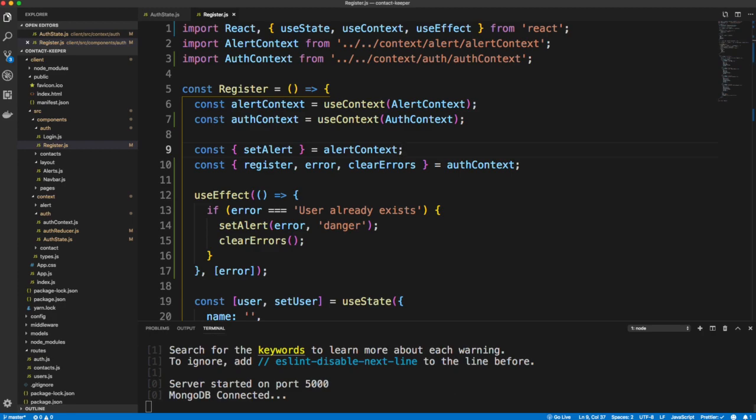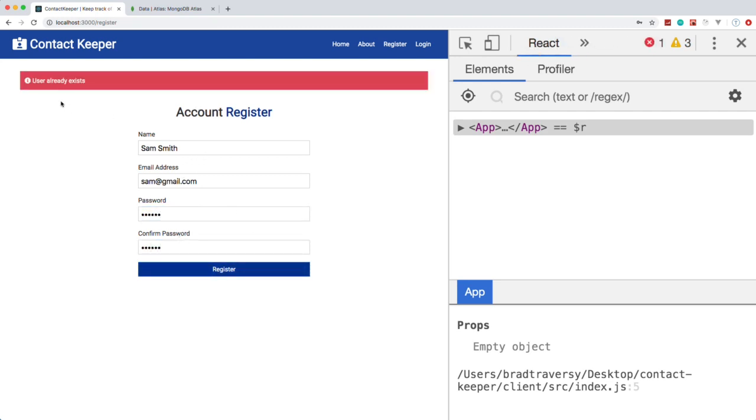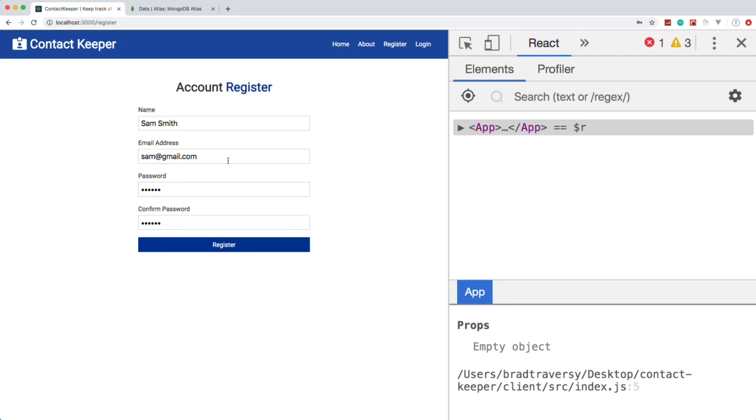So now what we'll do is go back to our form and let's try it. So Sam Smith, and now we get an alert that says user already exists. So we're getting that message from the server, and then we're putting it into error inside of our state, and then we're checking that in our component and outputting it into an alert.